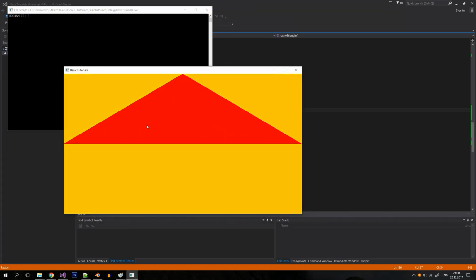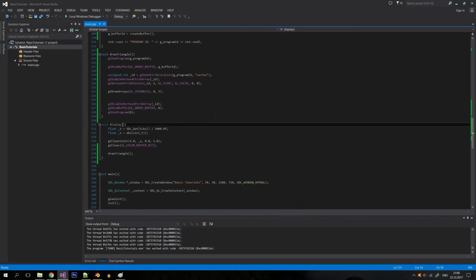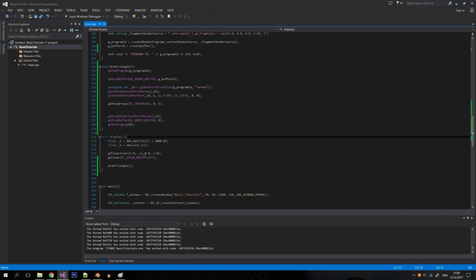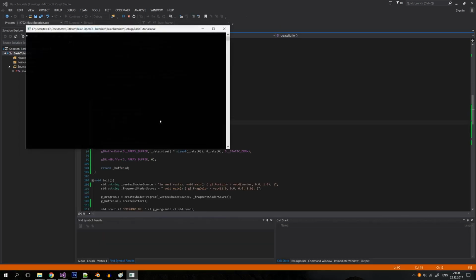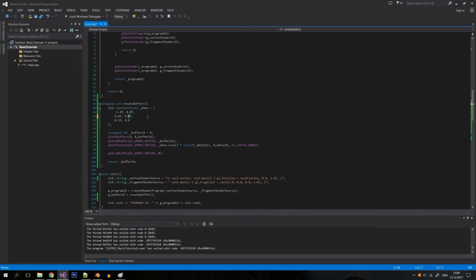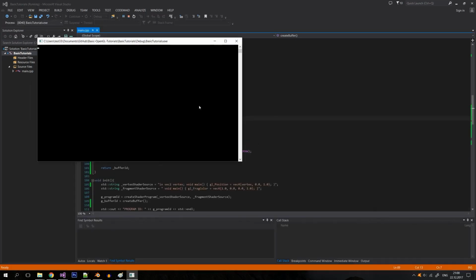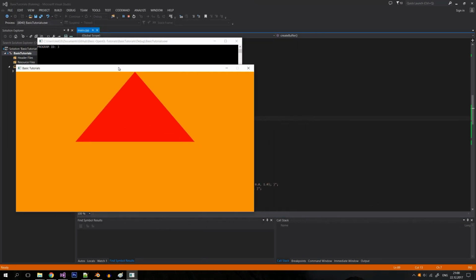It looks a bit stretched because we have no perspective yet, and our screen coordinate system is bound by a box of -1 to 1 in the x and y direction. So we can go back to the data and make the triangle a bit narrower. If we try to run this, this should be 0.5, okay. So now we get a nicer triangle.